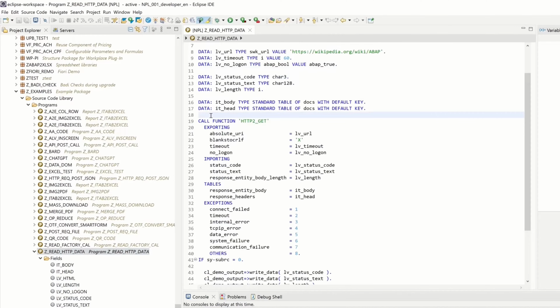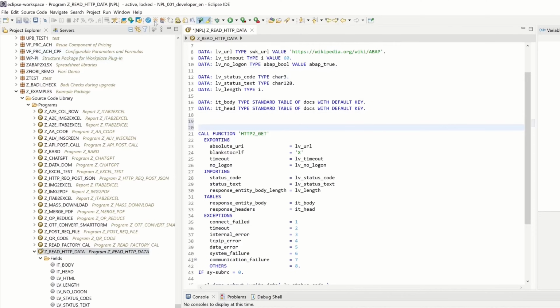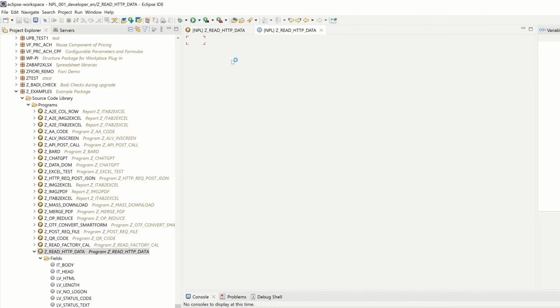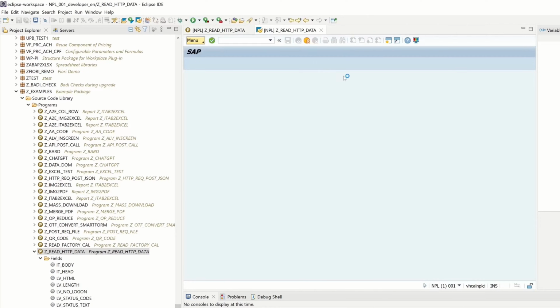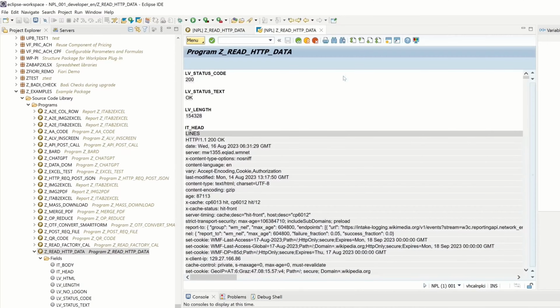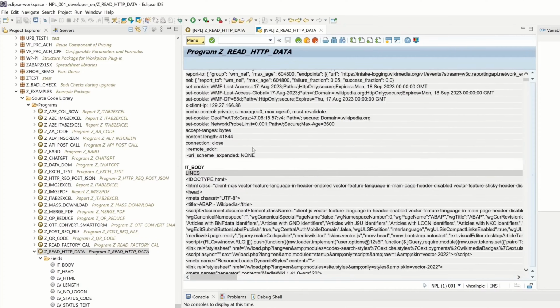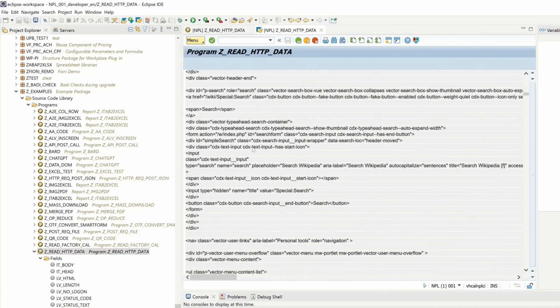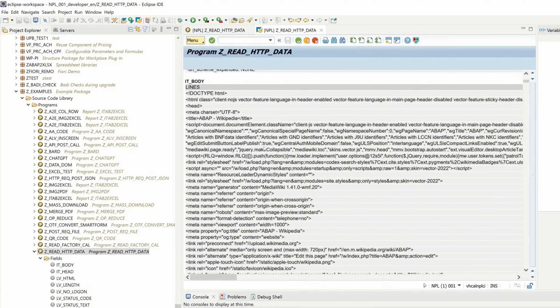So if we change something in the code, we can activate it. Then the code is checked for any errors and we can run the program here. So if we click on run, SAP GUI opens in Eclipse and the program is executed here. We see the result of the program.